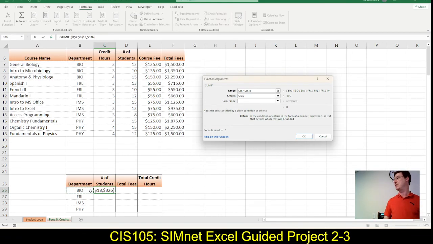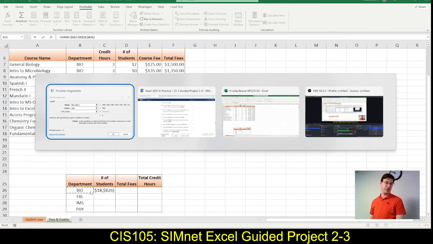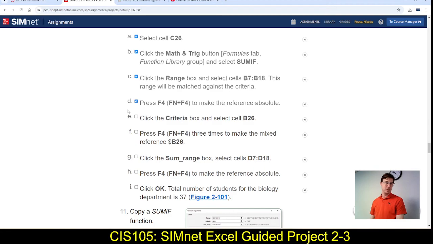So if I copy and paste this down, my criteria is gonna be B27, B28, B29, which is what we want, because if you look at B27, 28, and 29, those are the 3 other departments. So we want the B held in place, but we don't want the row number held in place. We want that to change as we copy and paste it. Sorry, I have to explain that, because I always get questions on that for some reason.